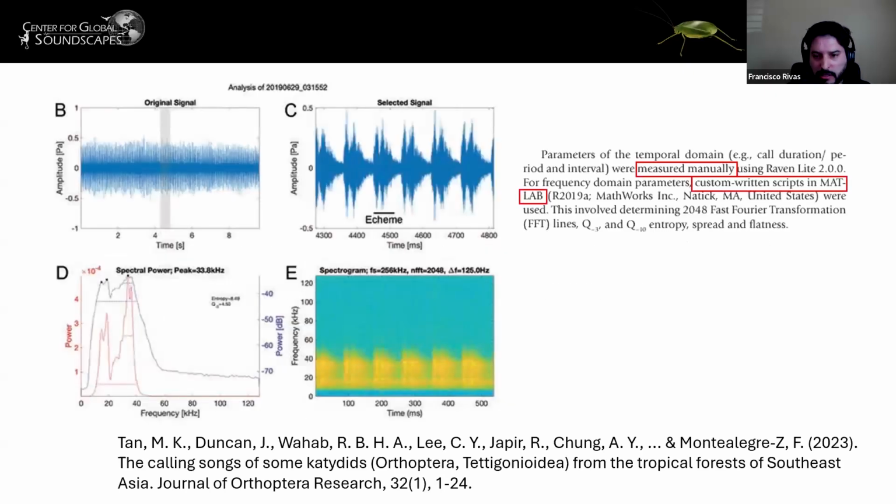So I'm going to share here just a couple of examples from the literature in the last couple of years. These are the kind of plots that are used in insect bioacoustics. You have the oscillogram here in letters C and B, spectral power or power density on D, and the spectrogram on letter E.